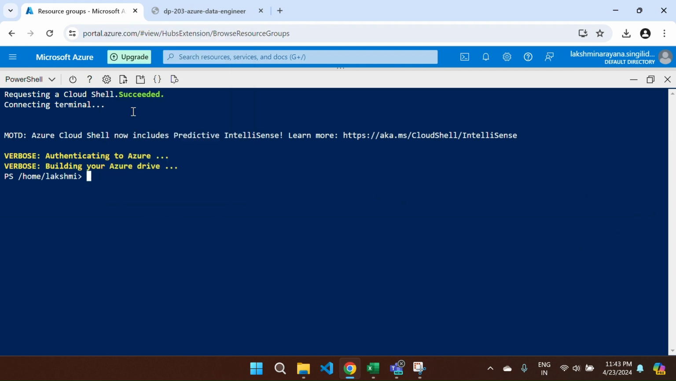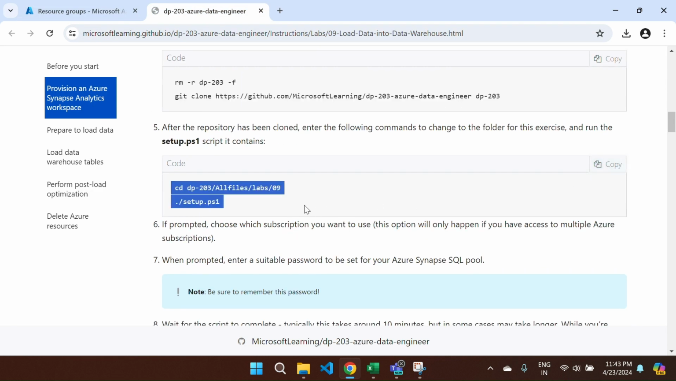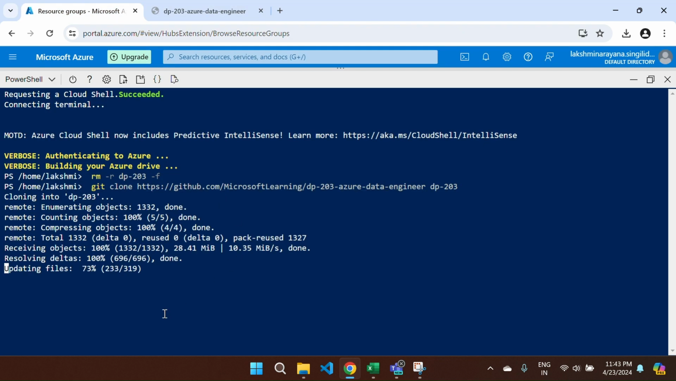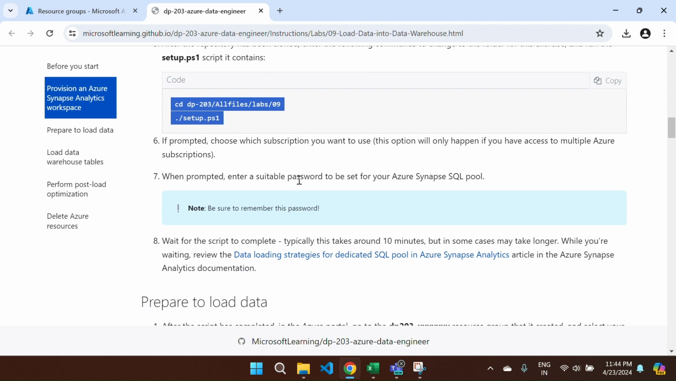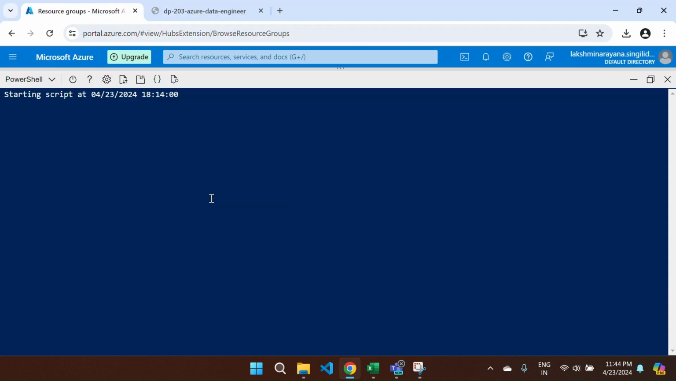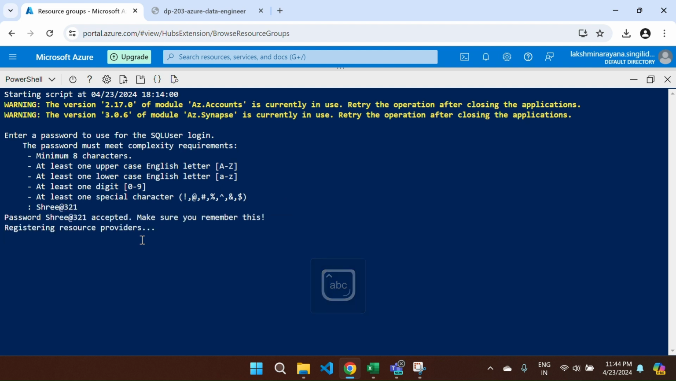Just paste the URL of the DP-203 exercise, click enter, and go to the documentation again and copy the URL of this one. Come back, set up our PS1, paste it here and hit enter. Now you can see it asks for the password for securing the Azure Synapse SQL pool, whether dedicated or serverless, it must ask for the password. Just enter the password and click enter.